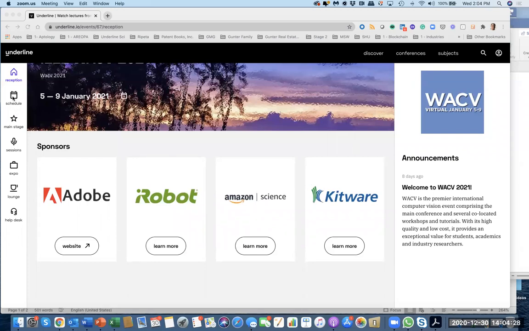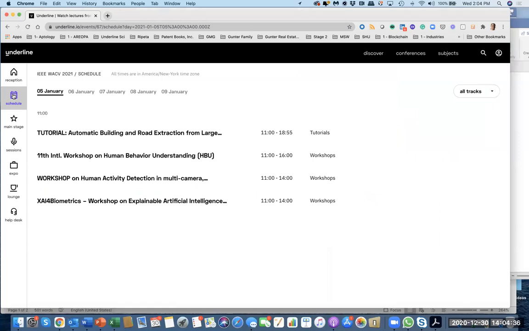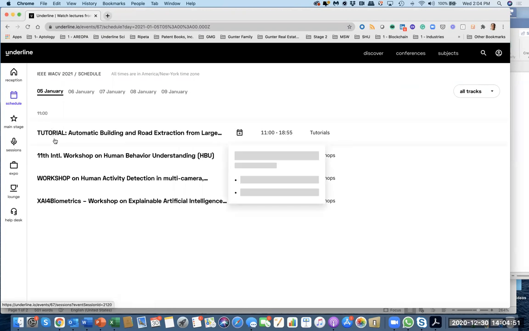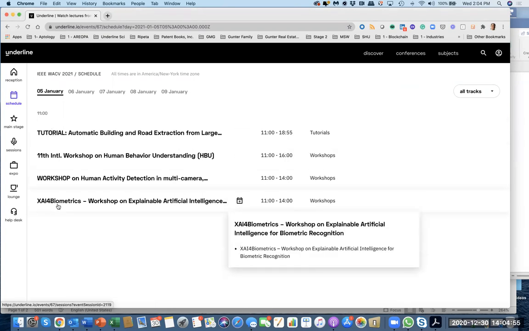Now, let's move into the schedule. WACV is being held January 5th through the 9th. And our schedule page, as you will see here, follows like a regular TV guide. So on January 5th, you have the program, which is going to go from 11 a.m., and the tutorial is going to go on till later on that day. And you see here, there are 4 different events with the time schedule.